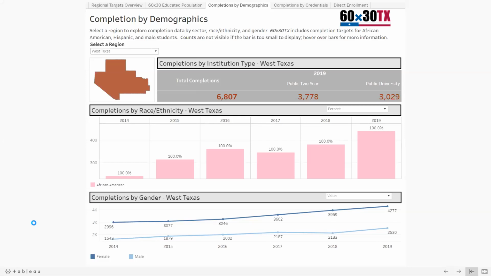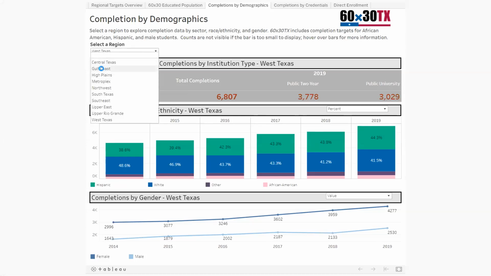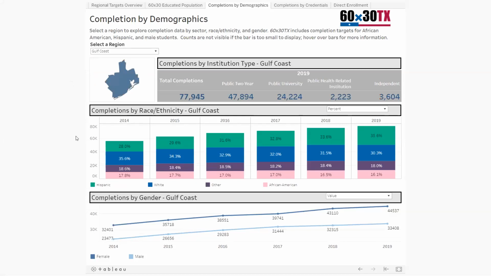Okay. Luis, we have a request that maybe we could mix up what regions we're looking at. For example, there was a request that we could see some data for Gulf Coast. Sure, let's do it. Okay, so here's the Gulf Coast region data.